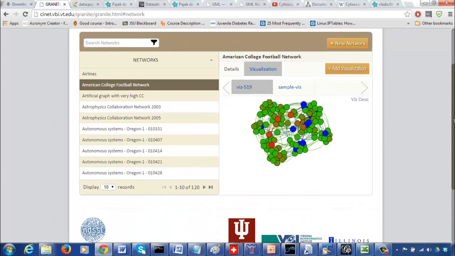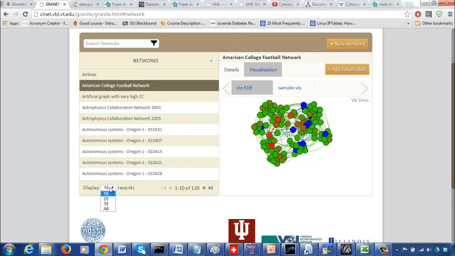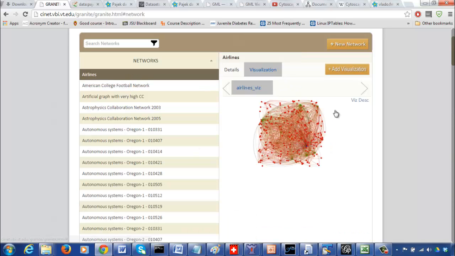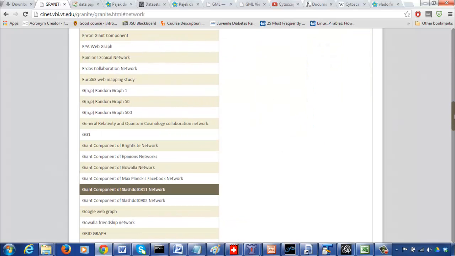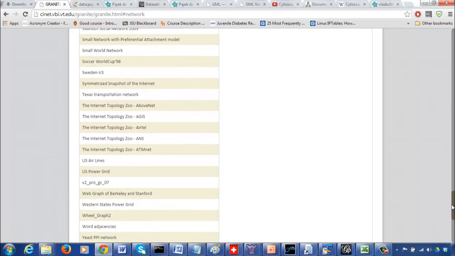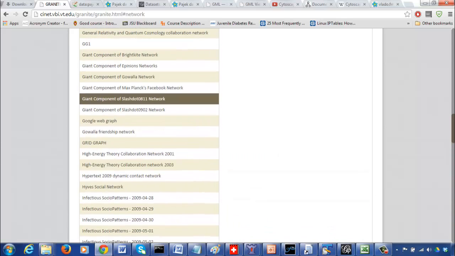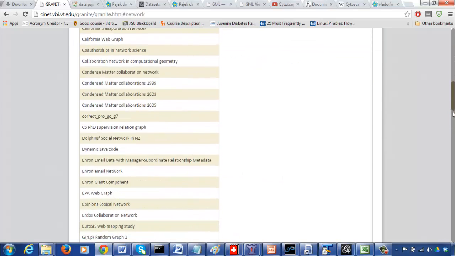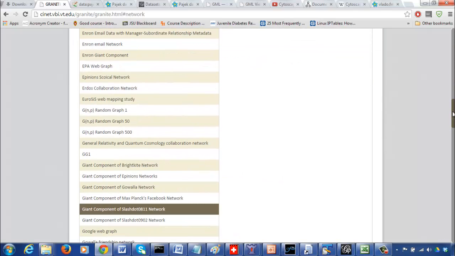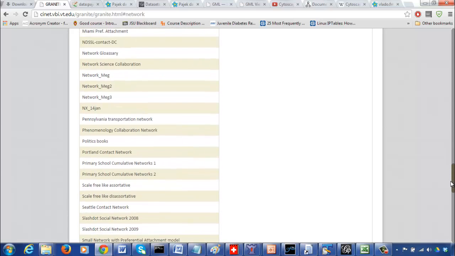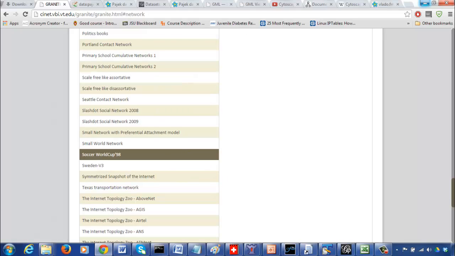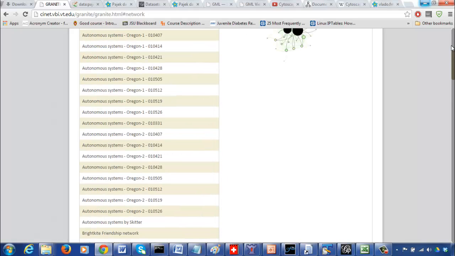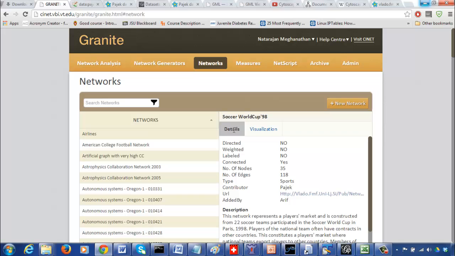So you have several networks, so you could visit and see all sorts of networks that you have. Okay, and later we are going to see we can also create our own network. It cannot be saved in this database, but you can create and then analyze it. Okay, so I'm going to pick one network, which is the Soccer World Cup network. I already have done a visualization, but I'm going to show you again how I did it.